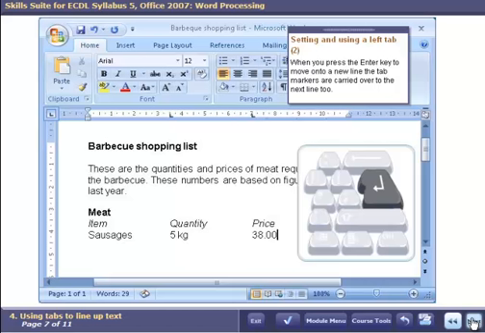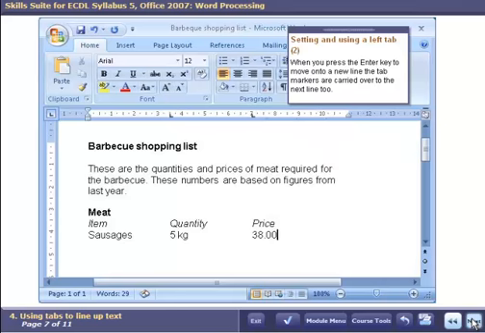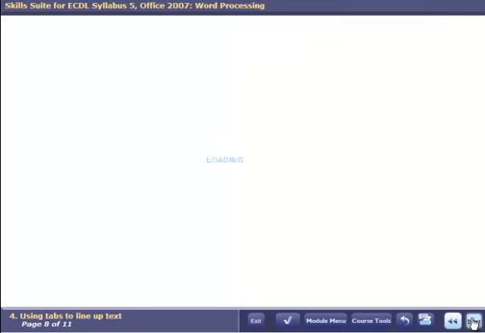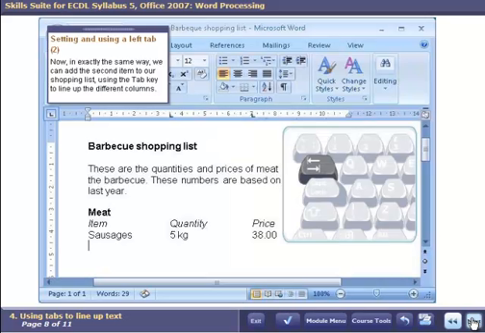When you press the Enter key to move on to a new line, the tab markers are carried over to the next line too. Please go to the next line now. That's correct. Now, in exactly the same way, we can add the second item to our shopping list, using the Tab key to line up the different columns.